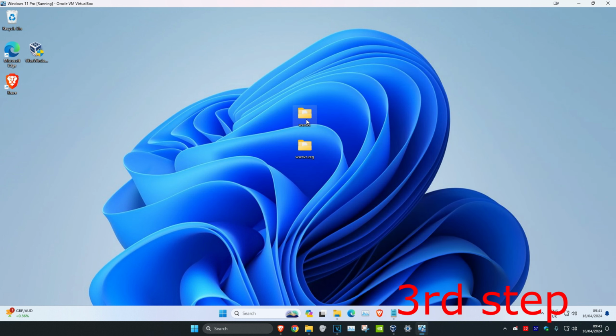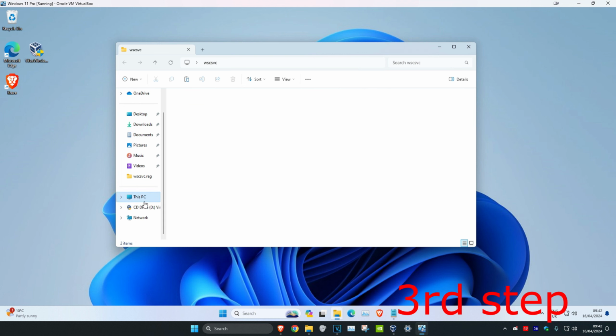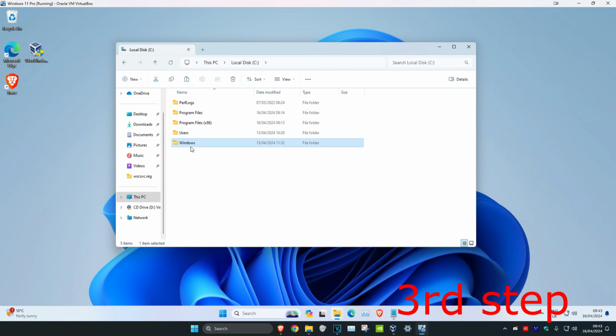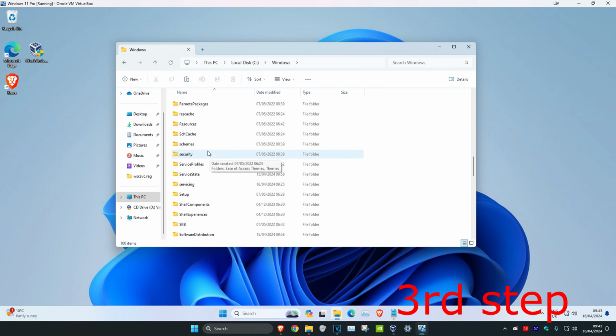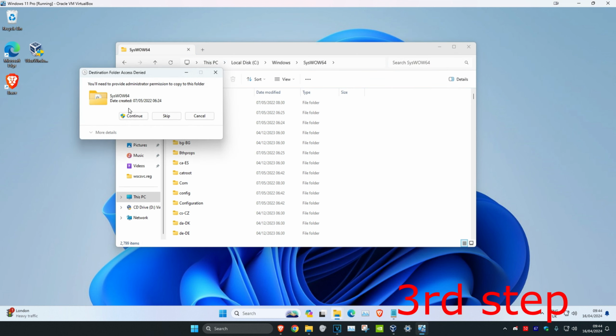Now you want to head over into the other folder, and then find the DLL file. You want to right click on it, and then click on copy. Then you want to click on this PC, and then click on your C drive or where you have Windows installed, and you want to click on Windows, scroll down, and then click on syswow64. Then you want to paste the DLL file into here, so right click, click on paste, and then click on continue.